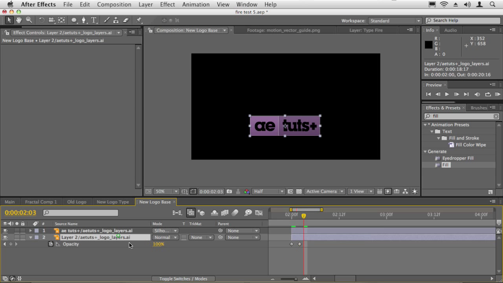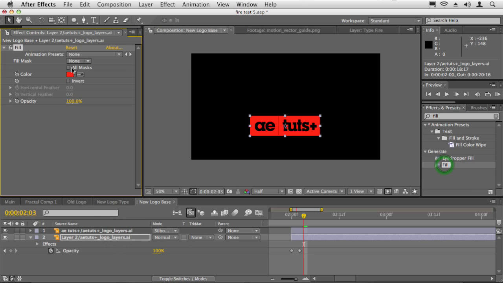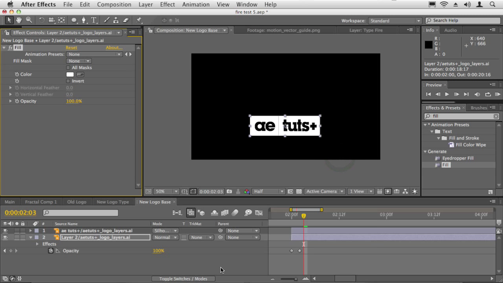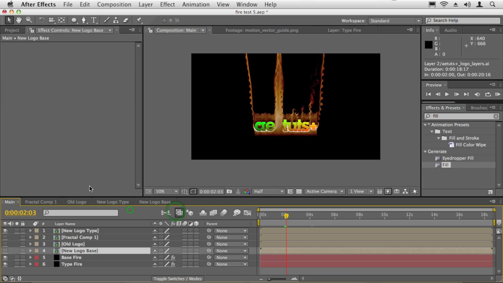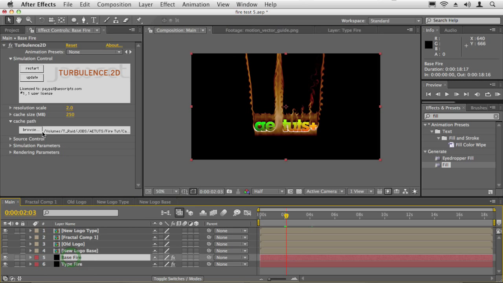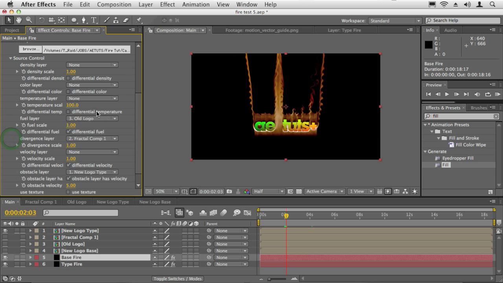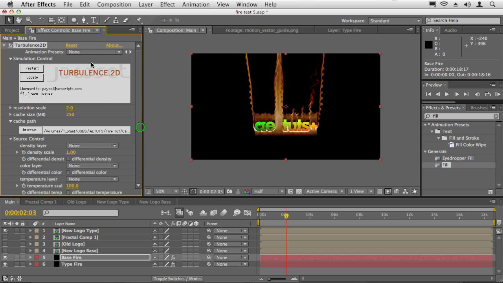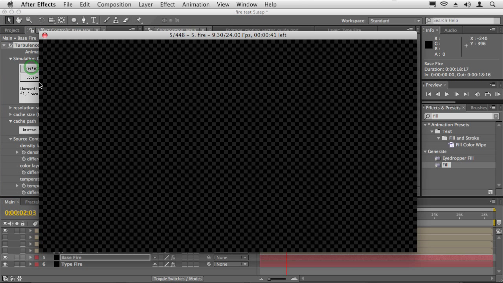And again, I made this white so that the fire is more intense. And then I just change in here the fuel layer to be new logo base. Then let's see if we need to change any of the other parameters, but this might be pretty good. So let's restart this.